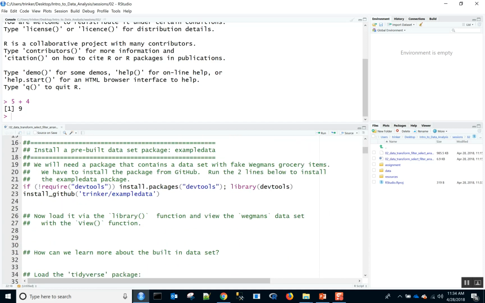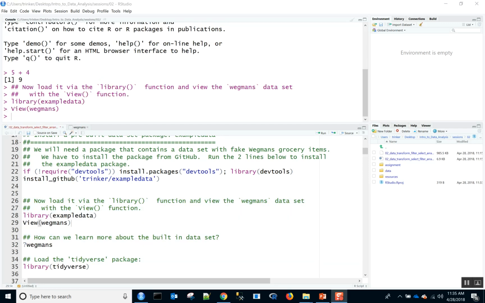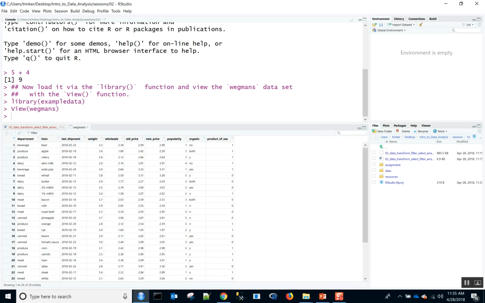I'm going to scroll down to this first section, and it's asking you to install the example data from GitHub. Go ahead and run that, and then when you're done, you should be able to, on your own, carry out these commands. Please pause the video and try that now on your own. Okay, to load the example data package into the session, use the library command. To view it like a spreadsheet, wrap it with capital V, View. And we want to view just specifically the wegmans data set from the example data package. And it will open up this window here.